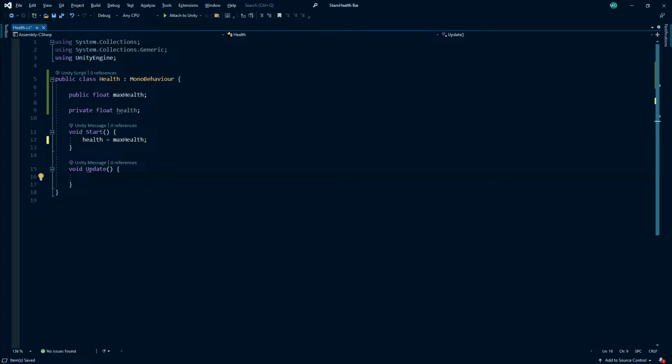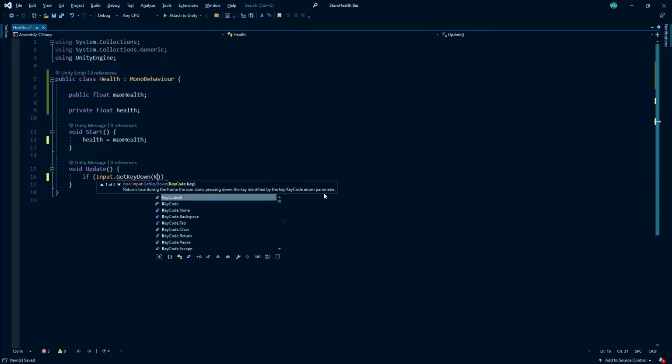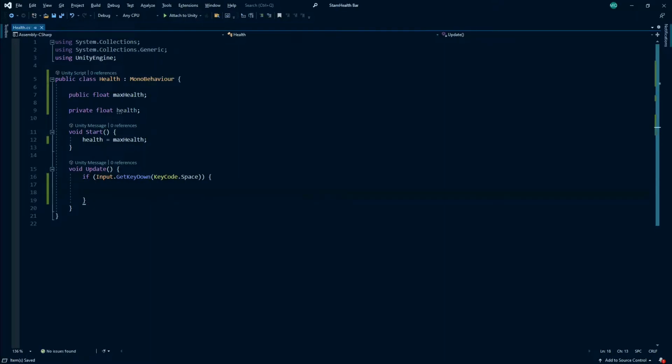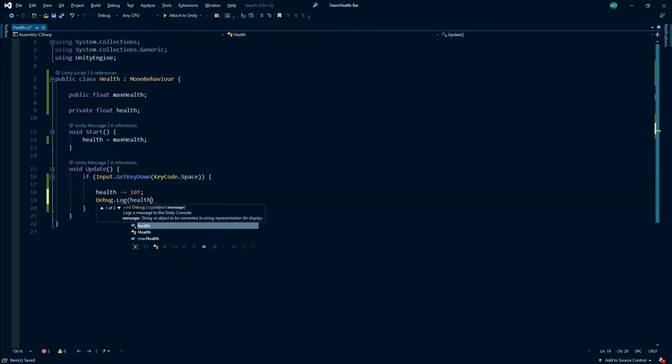If we go to our update function, let's do an if Input.GetKeyDown KeyCode.Space. And in here, we're just going to do health minus equals 10. I'm going to put a Debug.Log here to grab our health. So what this does is every time we press our space bar, our health is just going to be decreased by 10.